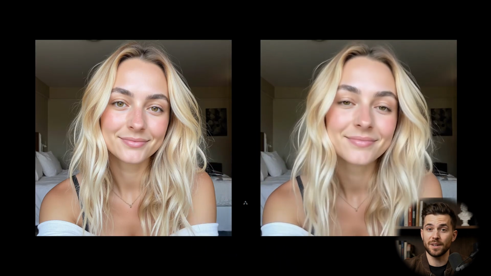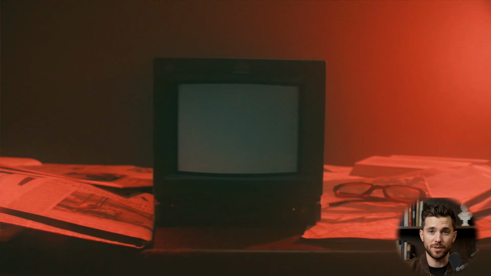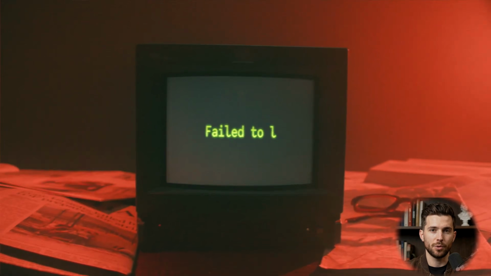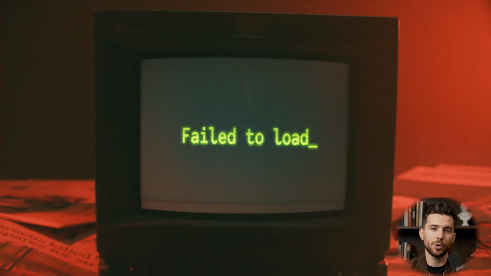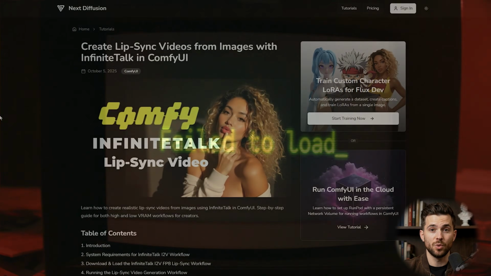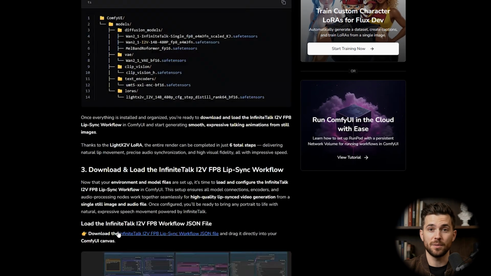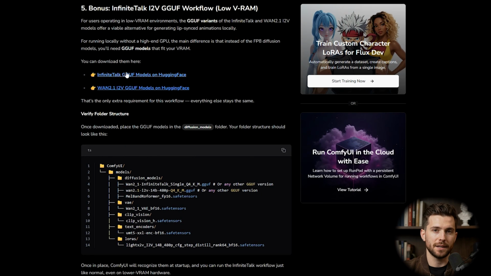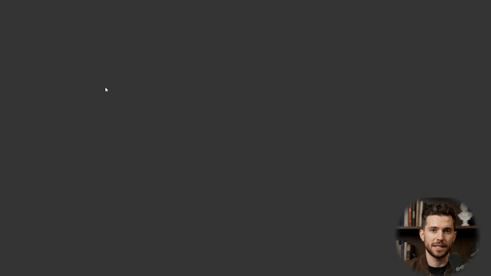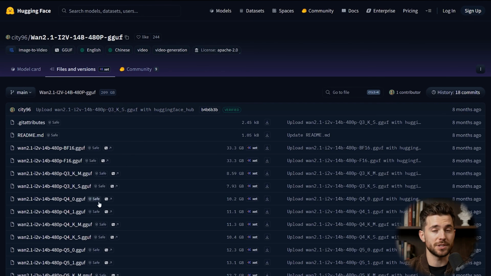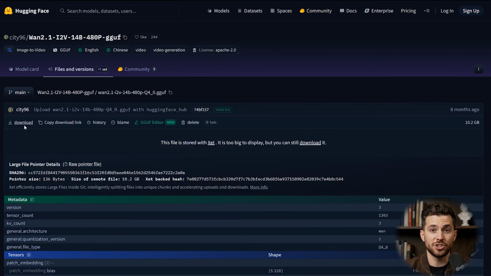Pretty impressive, right? And the best part, you don't even need a high-end GPU to pull this off. If you're running on a lower-end GPU, you can still get results like this using the GGUF models. They're lightweight versions of the InfiniteTalk and WAN models optimized for smaller VRAM without losing much quality. You can grab both the InfiniteTalk GGUF and WAN 2.1 GGUF models from Hugging Face. The links are on our website. Once you've got them, just drop the files into your Diffusion Models folder exactly like we did before. Then load the InfiniteTalk GGUF workflow into ComfyUI and you're good to go.